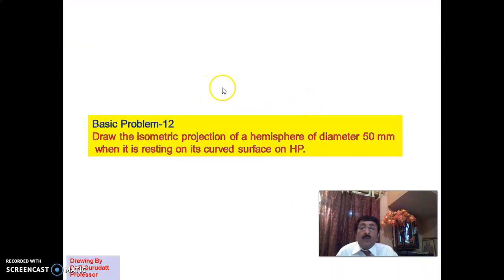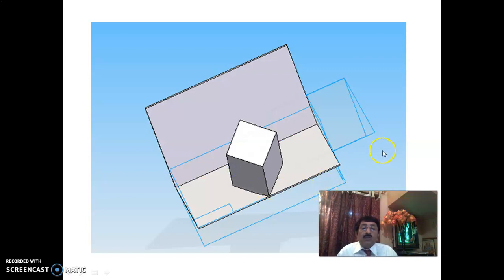Okay, now problem 2. Draw the isometric projection of a hemisphere of diameter 50 when it is resting on its curved surface on HP. See here, isometric projection of a hemisphere. Now you have to be careful, because for this you have to know the concepts.